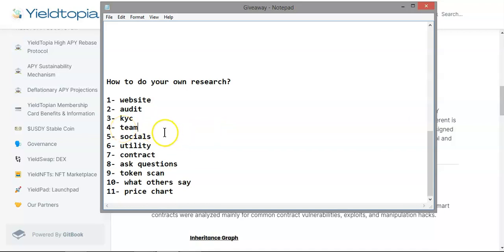Ask if they are willing to do AMAs and all that. Don't be afraid to ask questions. If you get blocked, that means they are concerned about you because you're asking too many questions. There is nothing wrong with asking questions about the project if you want to invest in it. But if you get blocked for asking about the audit, KYC, AMAs, or renouncing ownership, that's a red flag, because they don't want you to ask those kinds of questions. Keep that in mind.